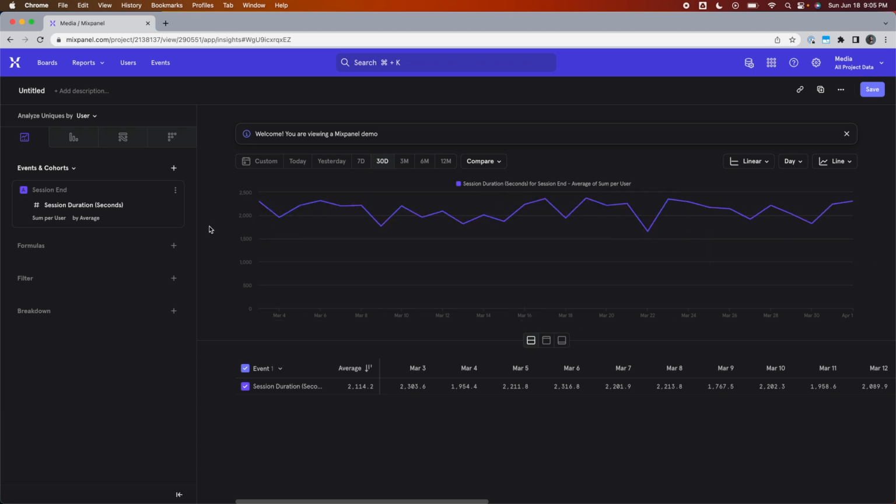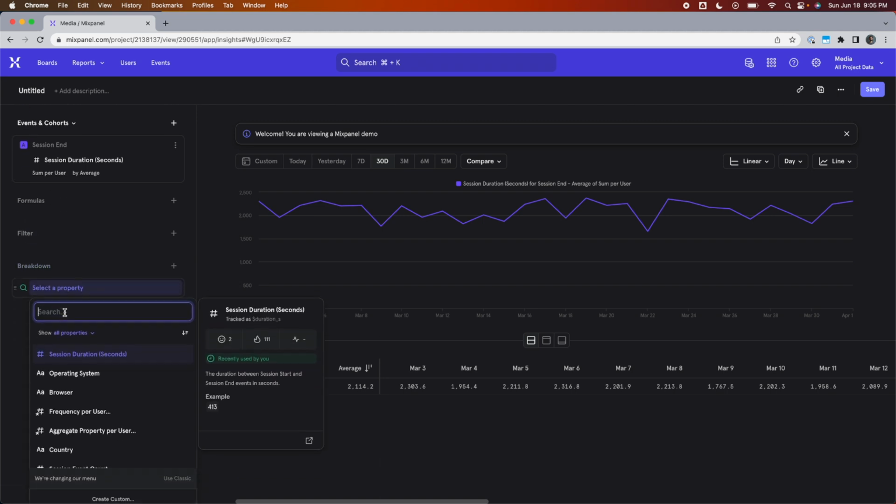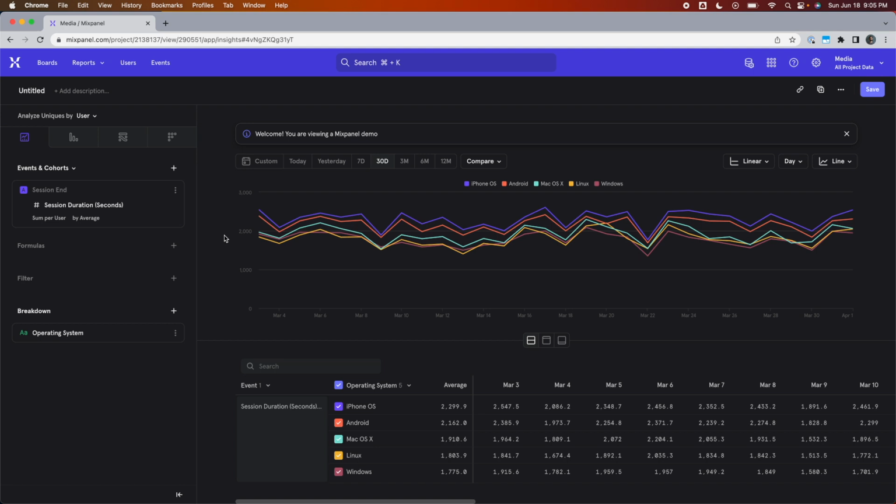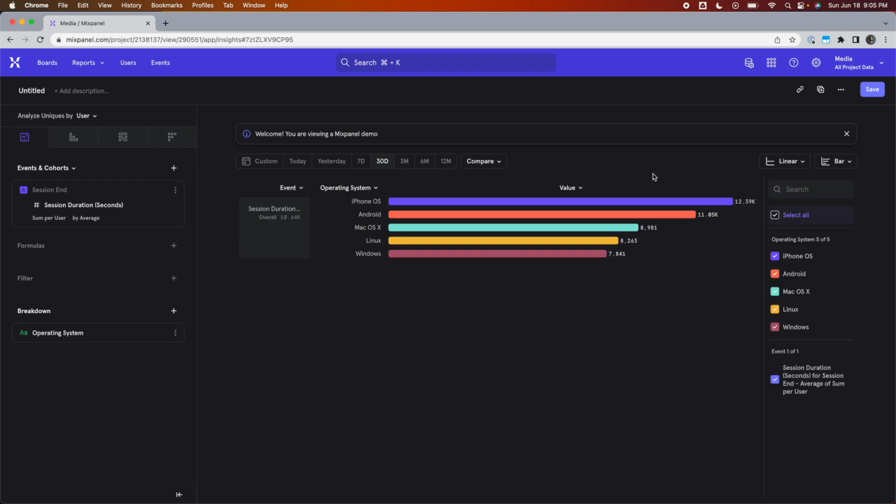Much like a lot of the other charts in Mixpanel, you can then take this and break it down by additional attributes as well. For example, you can see how time spent in app differs from users based on one platform versus the other. To do that, we come to breakdown and we select operating system as the breaking down property. This is a little bit of a messy chart, so I'm going to change it from line style to bar chart. And this tells us that users on iPhone OS in this fictional sample dataset spend more time than those on Android or Mac OS X or Linux or Windows. And that's how we measure time spent in app per user.